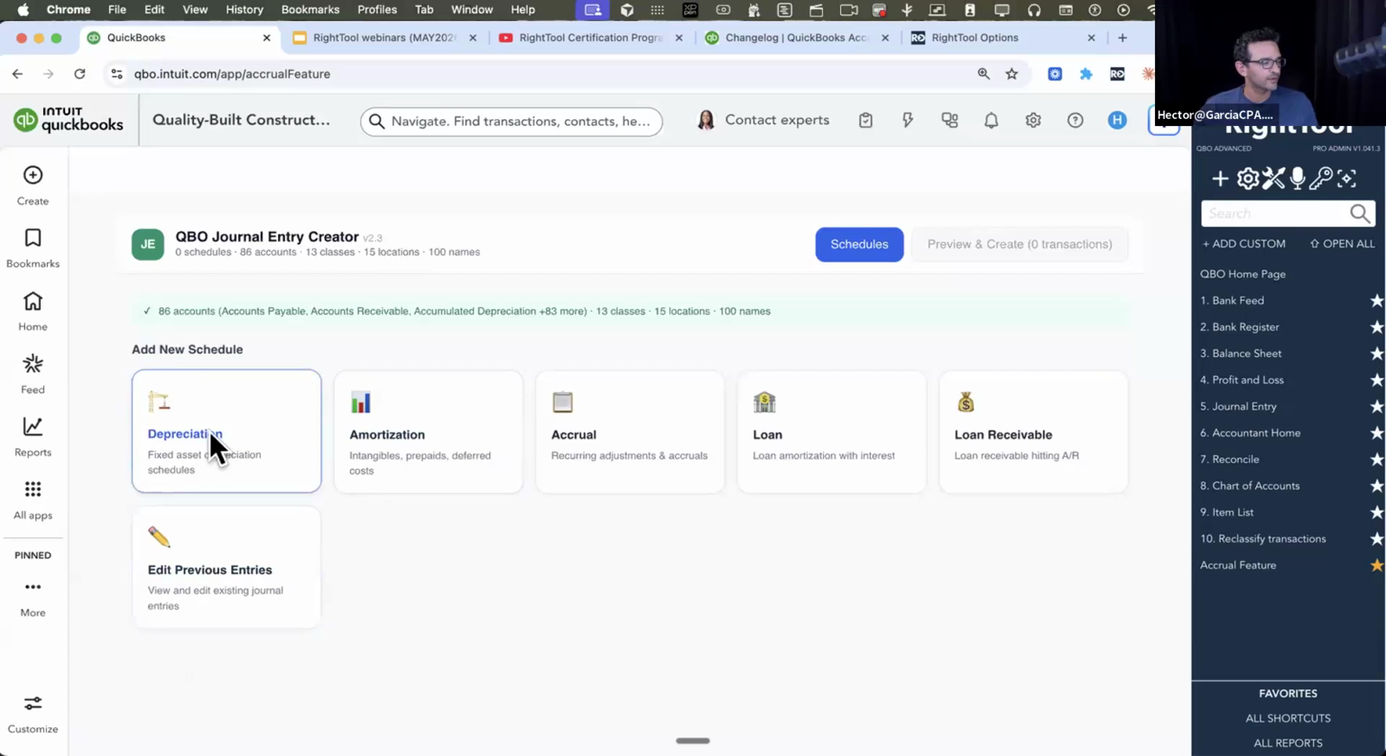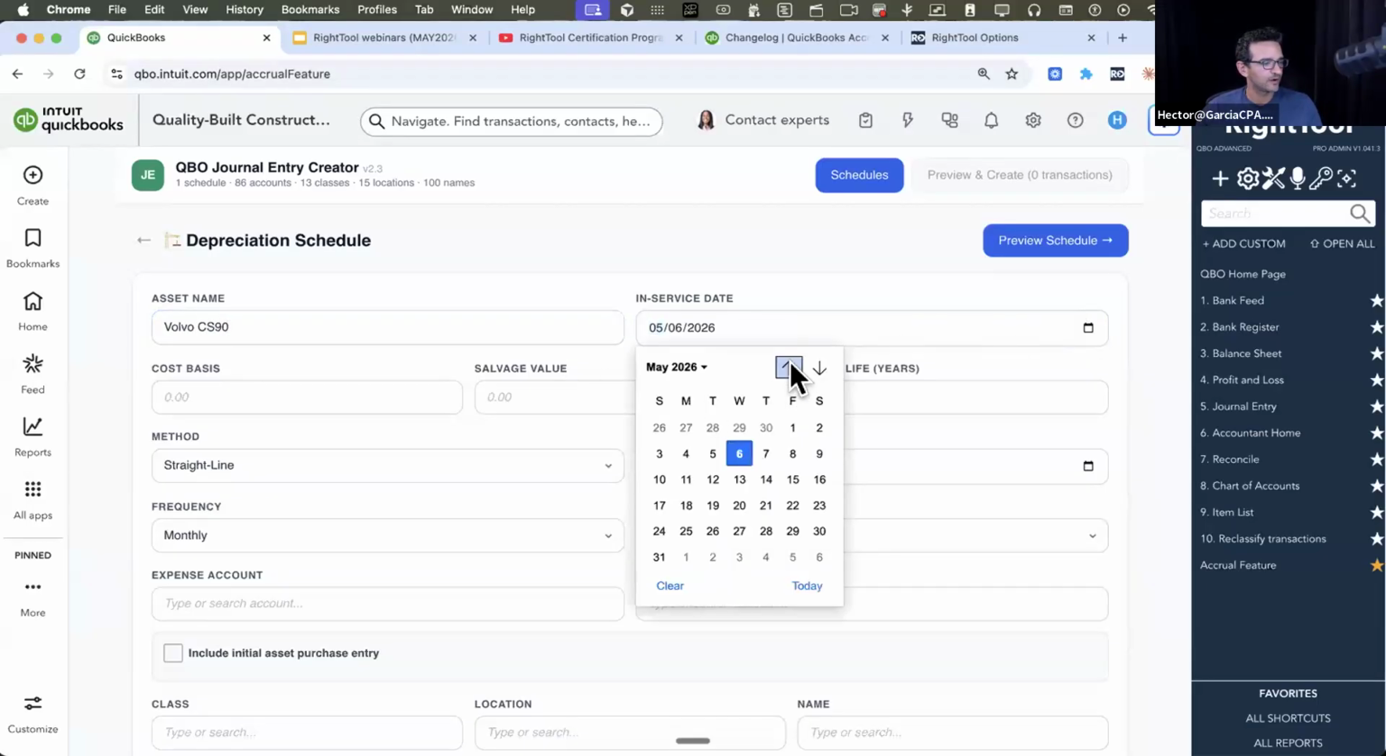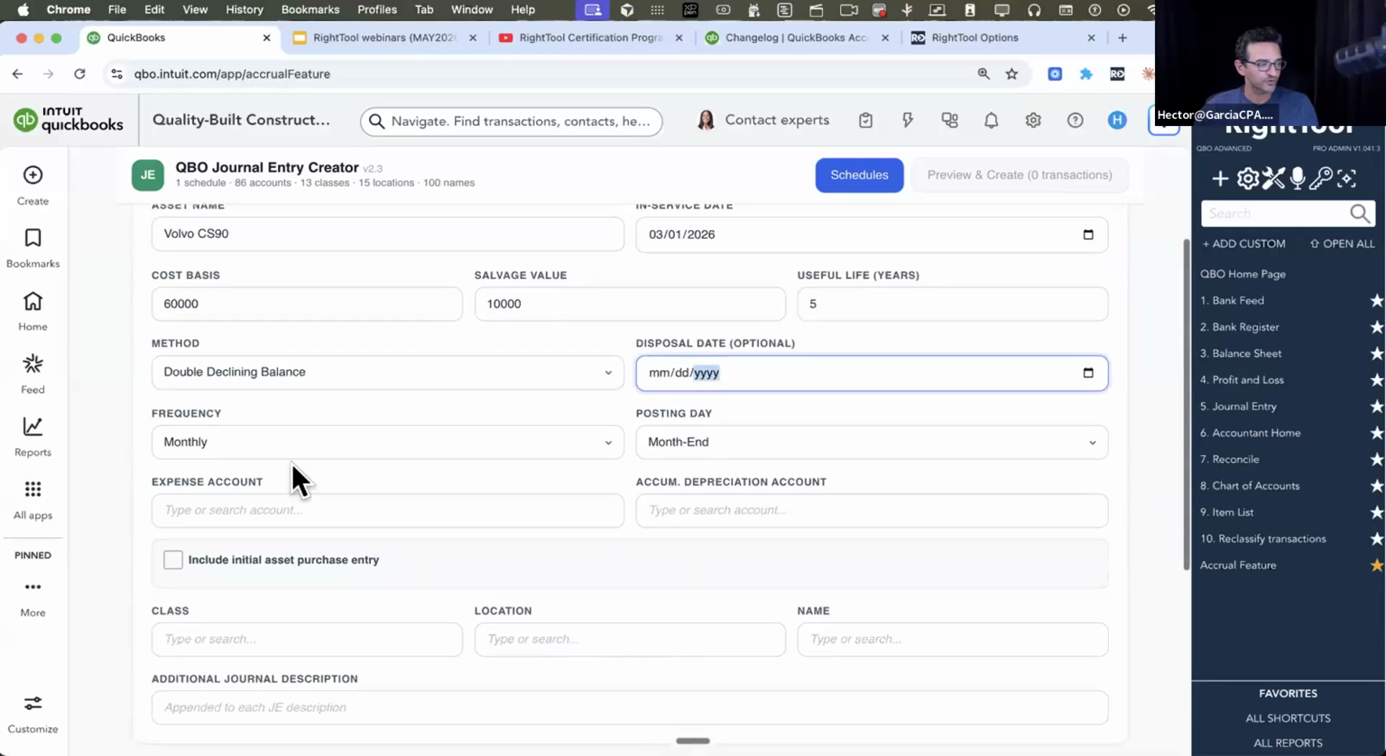For example, I click on depreciation, and I'm going to call this Volvo CX90. Let's say I put it in service on March 1st, and it costs $60,000. Salvage value is, let's say, $10,000. Useful life is 5 years. We're going to use double declining, not disposed yet, and we're going to do monthly.